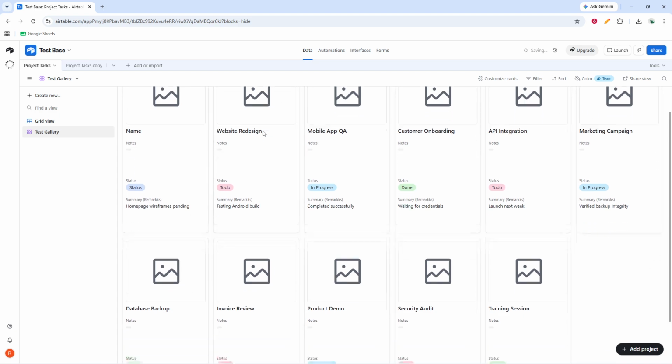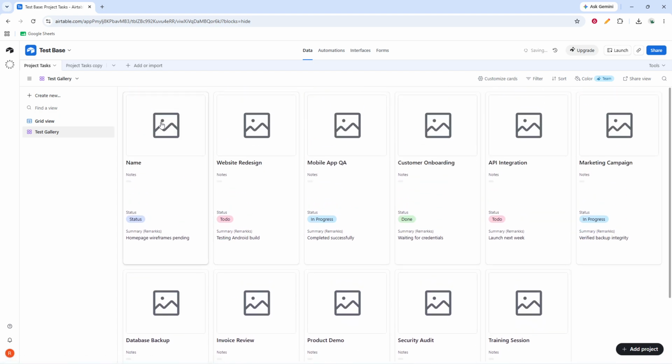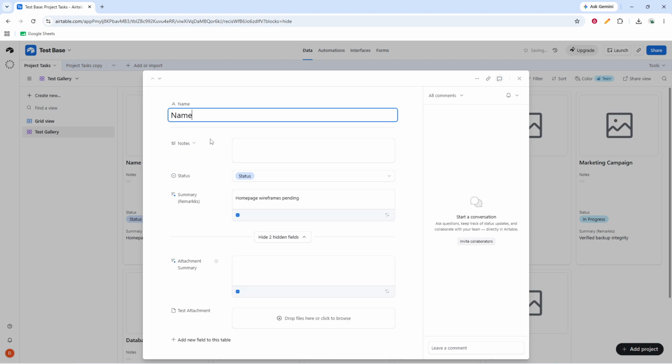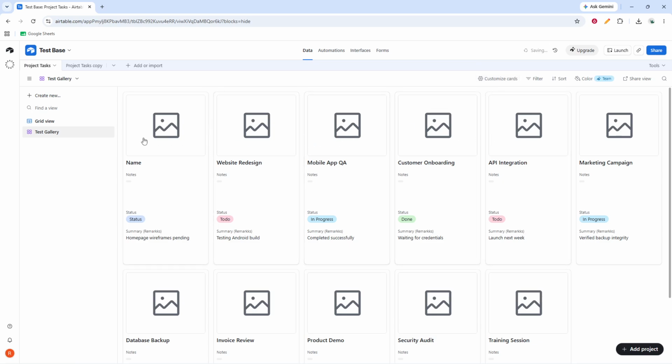With the gallery view open, move into the customization settings for the view. One of the main choices here is the field used as the card cover. Select the field you want Airtable to display as the visual cover for each record card. If your table includes image attachments, that field is often used for the cover. But the key step here is to choose the field that best fits how you want the cards to look.